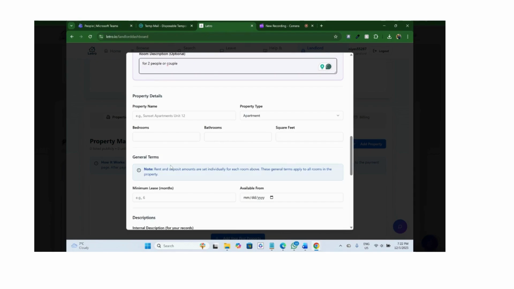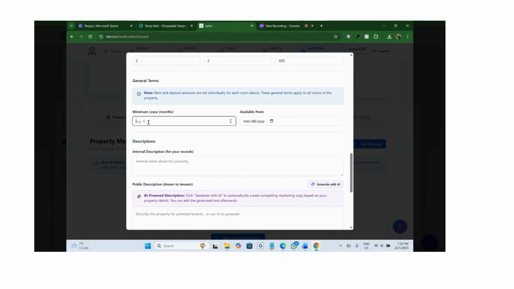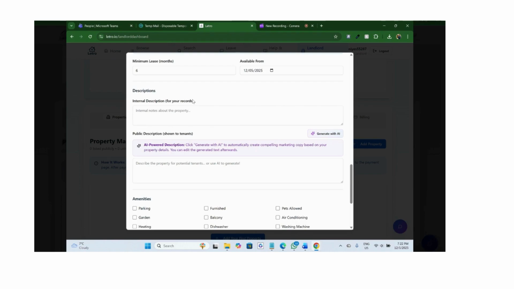Then you're gonna write your property name, two bedroom house. And then you select house, then two bedroom, two bathroom, 600 square feet. And then lease, let's say 6 months, and then tenancy start from today. If you wanna add an internal note for the property, you can add it. It will only be available to you, not the tenant.